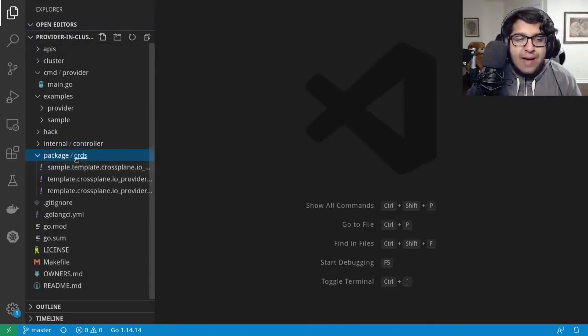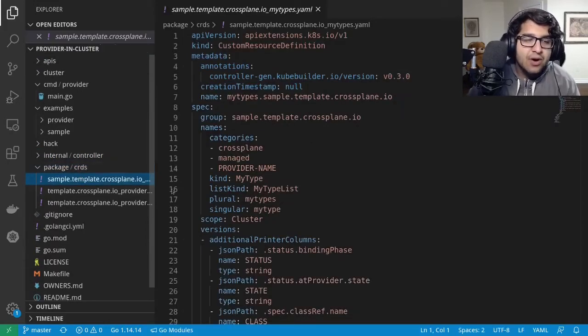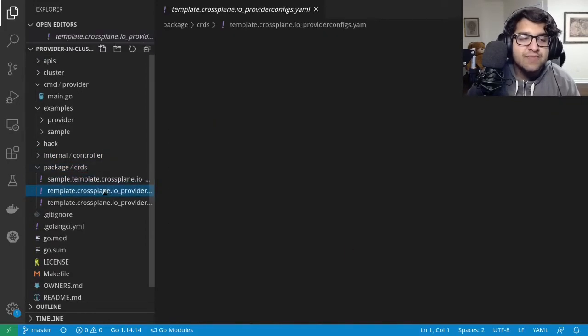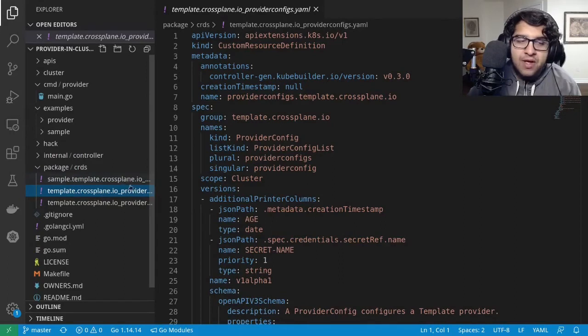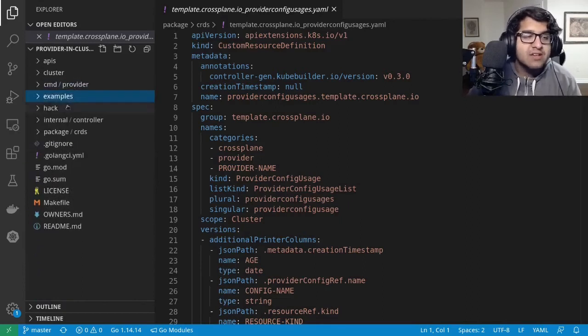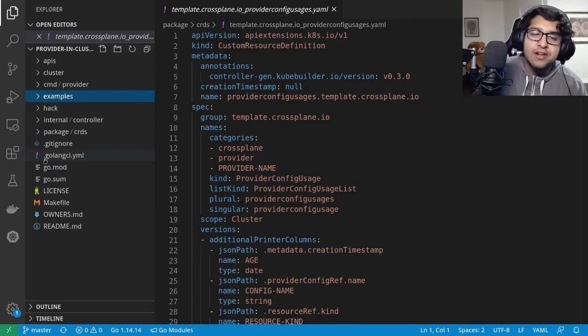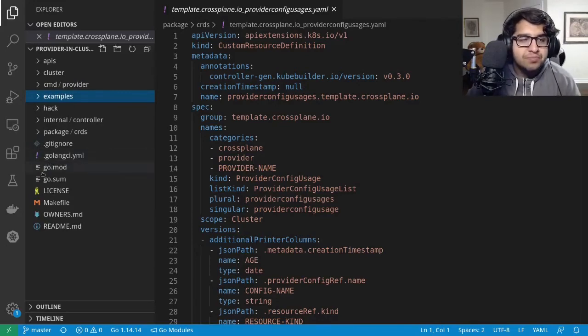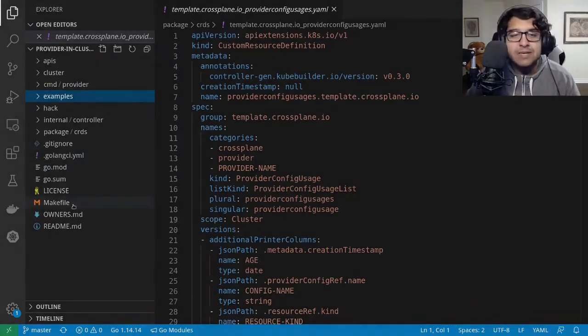Next up, we have the package directory, which contains our CRDs that our provider exposes. So in this example, there's not many CRDs. But in another provider, such as the AWS provider that has dozens of resources, you'll see quite a few CRDs here. So that's all the main files that you really need to look at as a developer. Everything else is handled opaquely by Crossplane for you. And it's really that simple to get started.